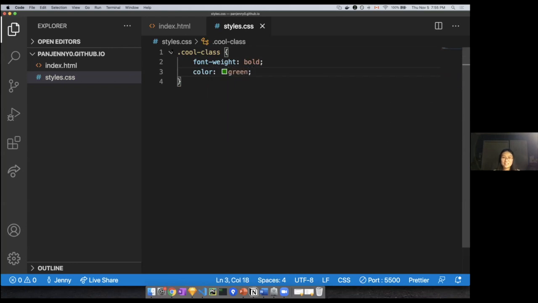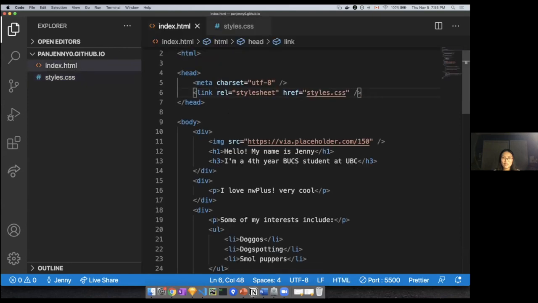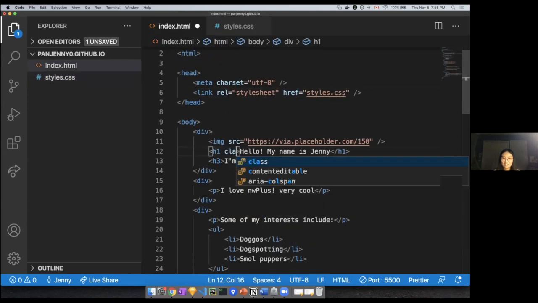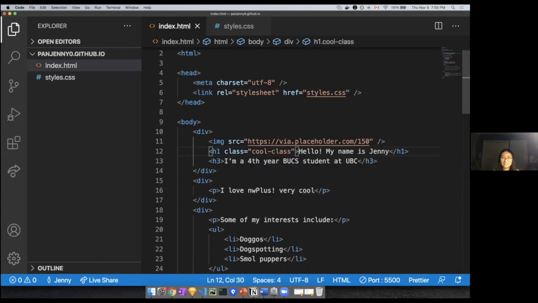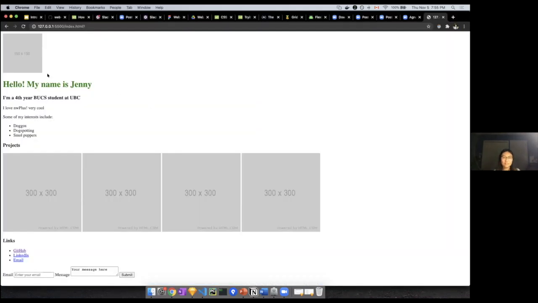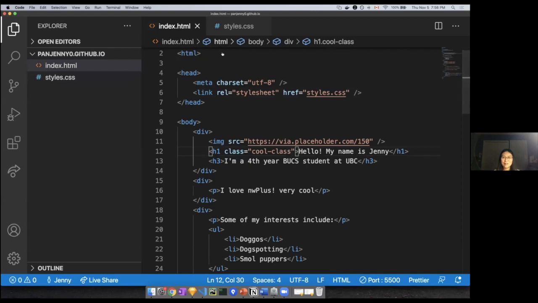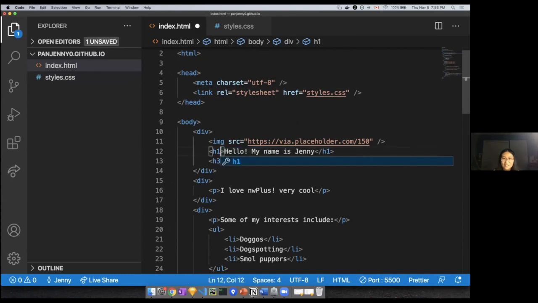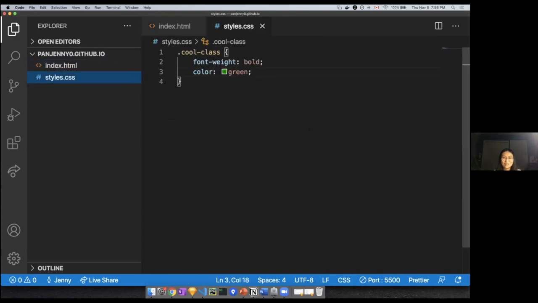And then once you save that, if you put it into your HTML, like let's say I say class equals cool class, and you hit save and then go back to your page, you see that this turned green. So that's how you would select a class. I'm just going to delete it just because it might not look good.